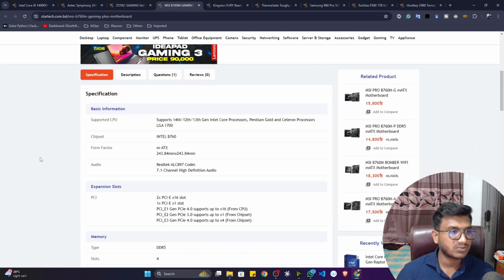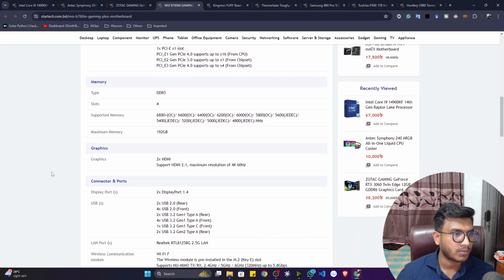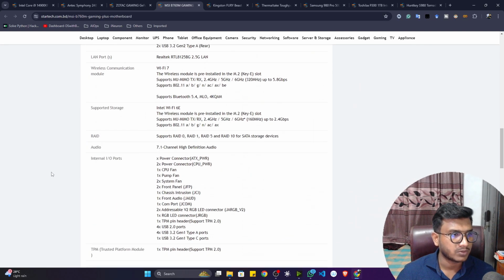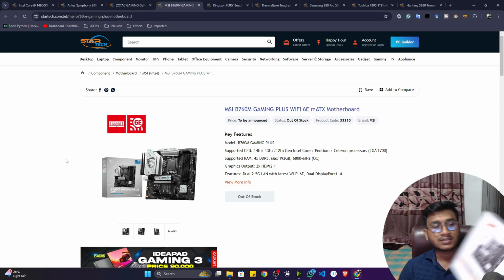And here you will get more specifications of this particular motherboard, like the supported CPU, the chipset, and you can see the audio, memory, graphics, connectors and ports. So everything you will get here. And guys, the design of this motherboard is actually pretty amazing.